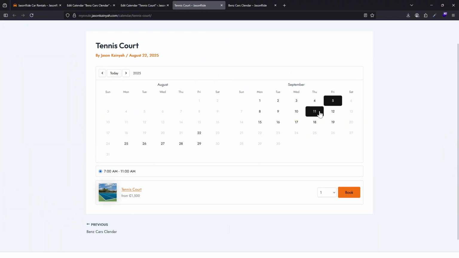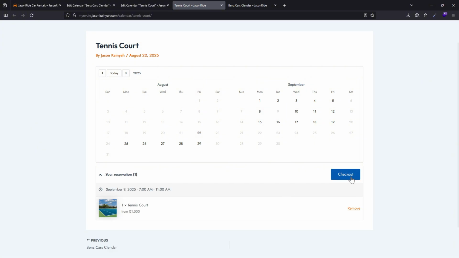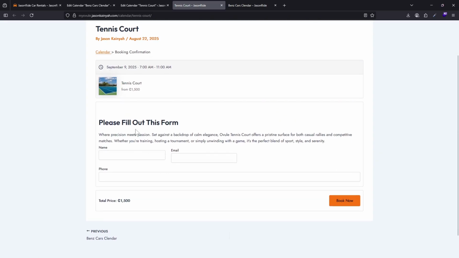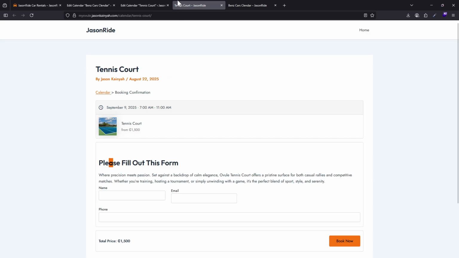I can click on the 4th day, and these are the time slots. Okay, so the 7 a.m. to 11 a.m. is there. Then I can click on book. Okay, and I can click on checkout. Then it's going to bring out my form. Okay, so the name, the email, the phone number, and I can click on book now. And this is the description that we've had over here. Okay, so this is perfect.